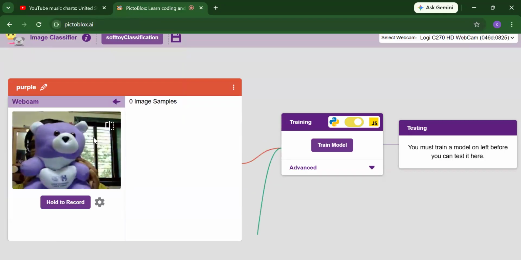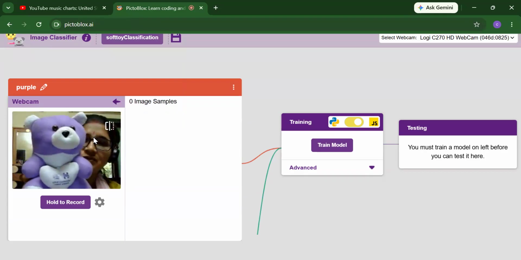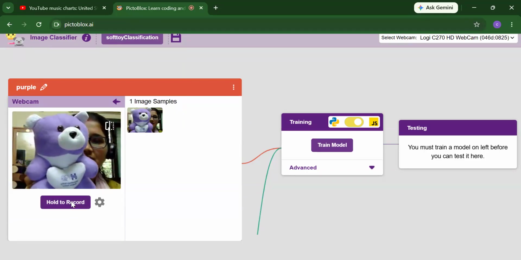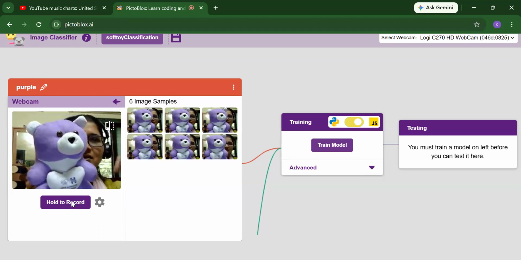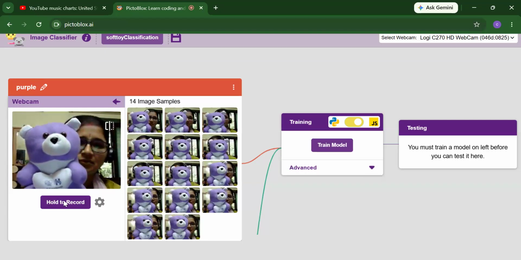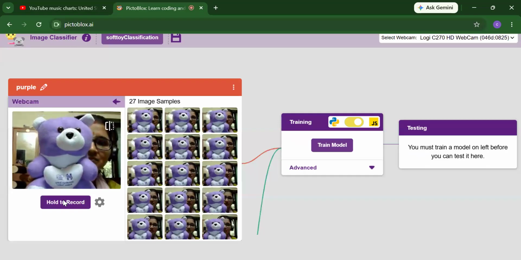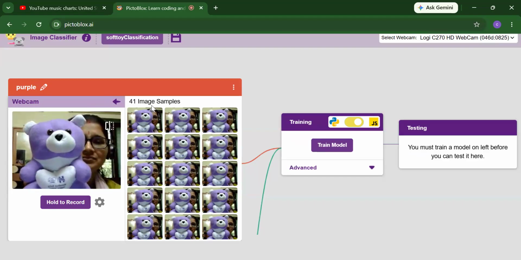Now we have to show the toy in front of the camera so that it will be identified correctly. You need to click on hold to record, and we will require at least 30 to 40 samples. So we will just click on hold to record. As you can see, I recorded 41 images.